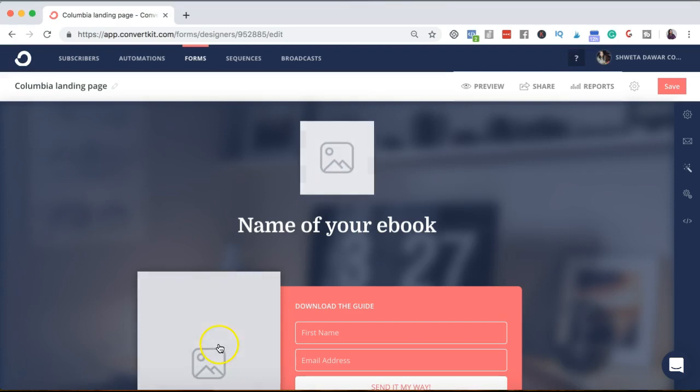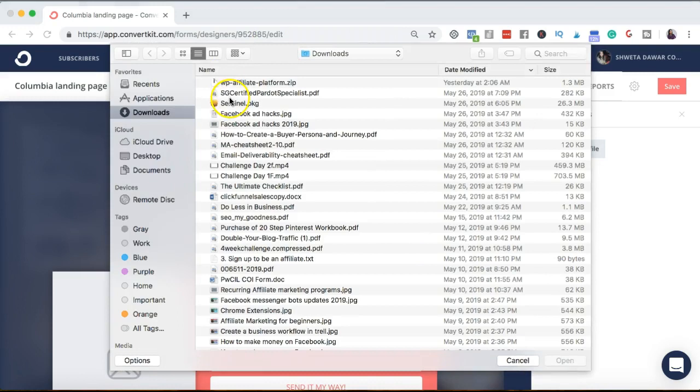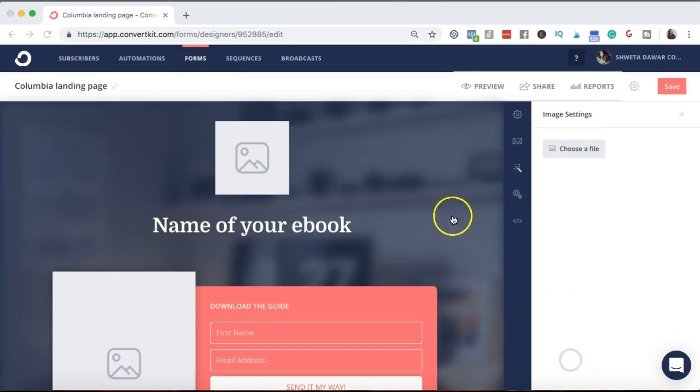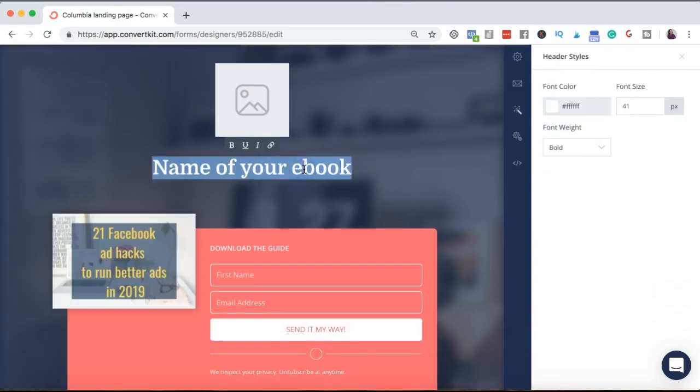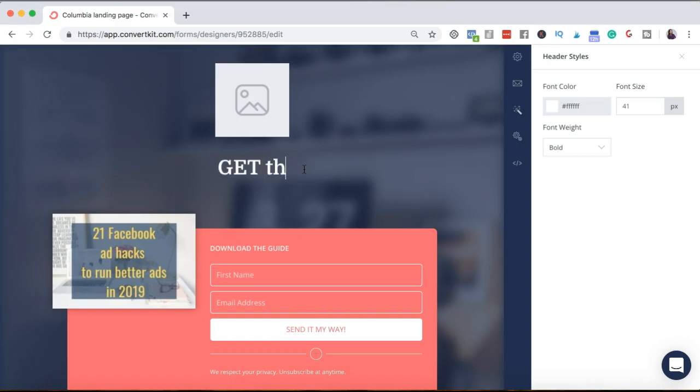And here you can add an image. I'm just going to add an image from the file section here. And then you can name your ebook. So whatever it is that you're offering, I'm just going to say get the free ebook. You can also change the color of the font and the size.